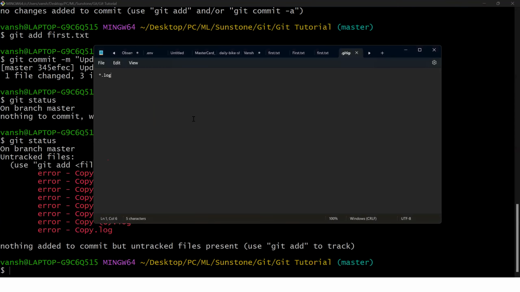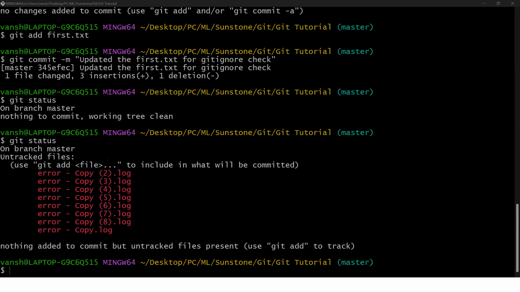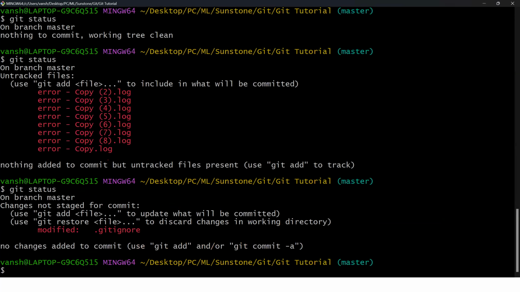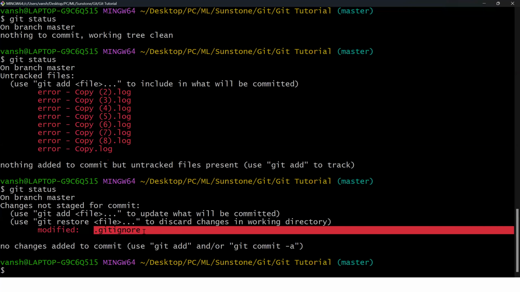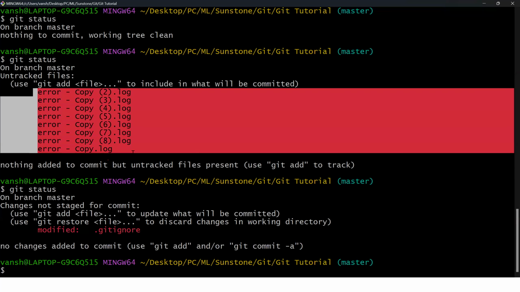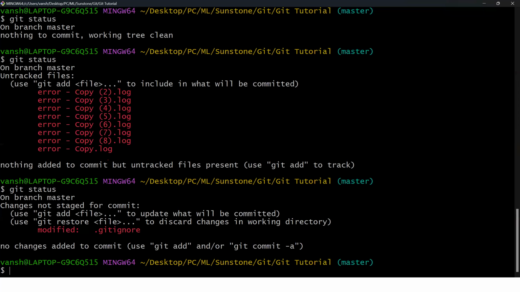Now I will save this file and close it. And let's see one more time, git status. See, only the .gitignore file is there because I modified it. All these files that we had created which have the extension .log are actually ignored. Okay, so git ignore is a very essential tool that everyone should know.